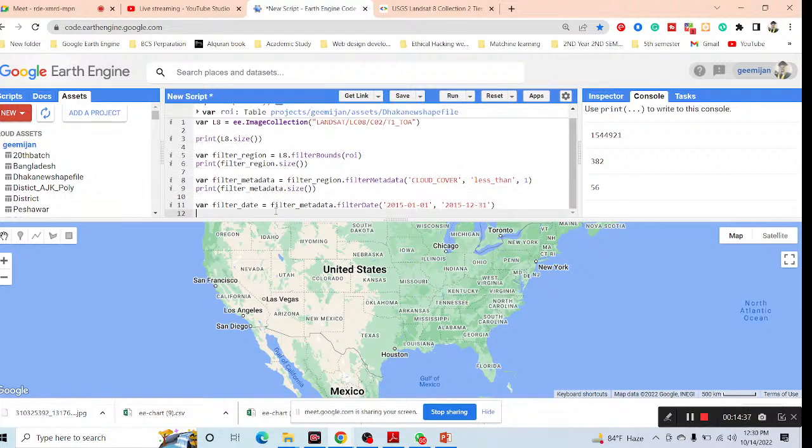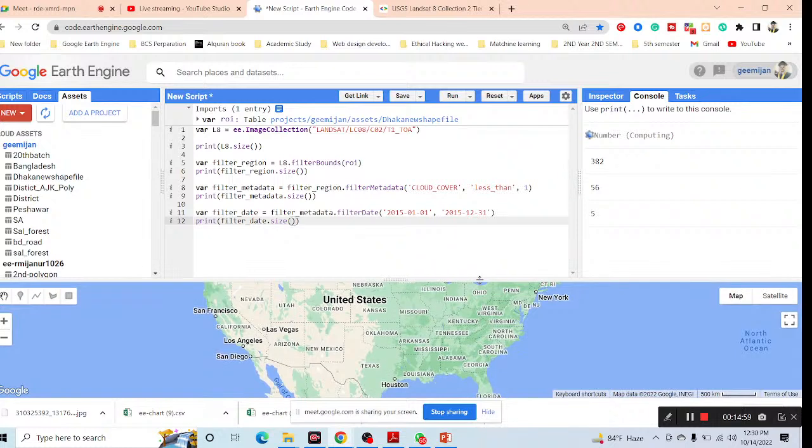Now we can check how many images are available for the year 2015. I simply use the print function, call the filtered variable, paste it here, use the size function, and click run. Now you can check how many images I get. I get only 5 images for my region for the year 2015. So this is the process for filtering.